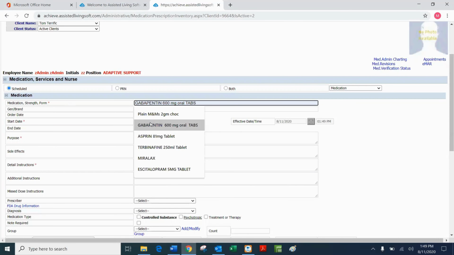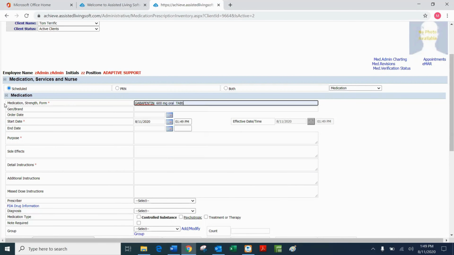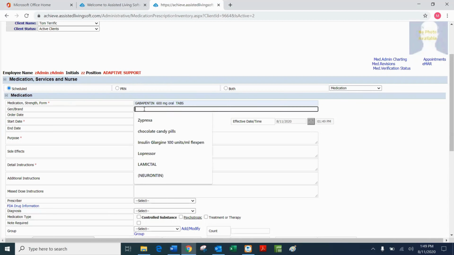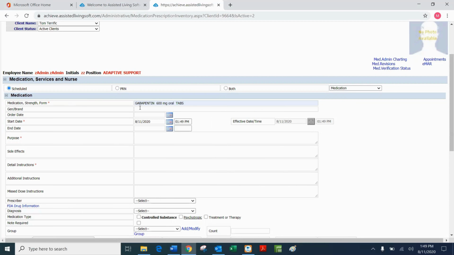You're going to type in whatever is on the label, including the name of the medication, the strength, and the form. Okay. If this would have another different name, you can enter it there, which is very handy to do. Order date is not required.